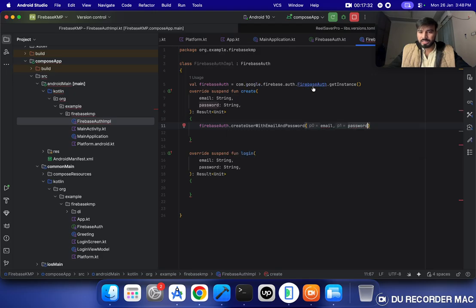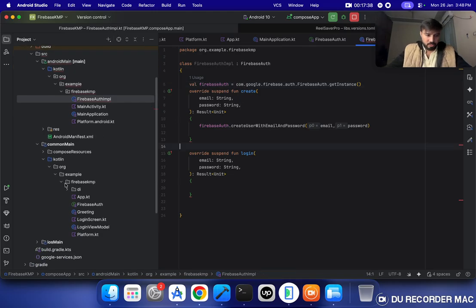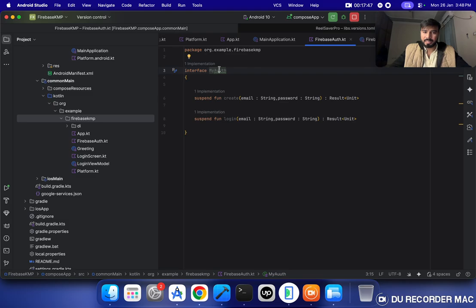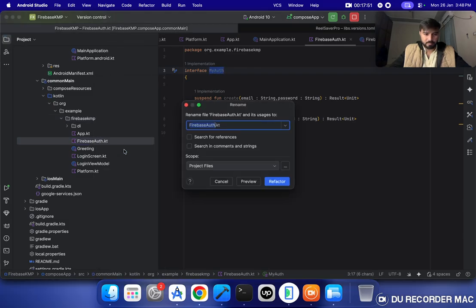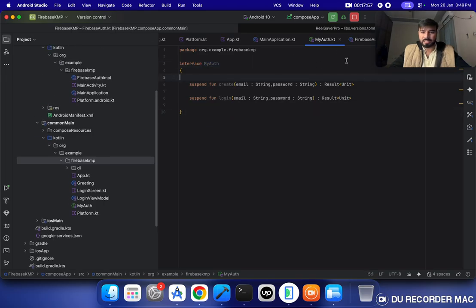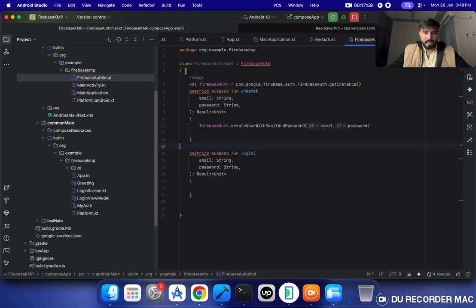There is just one confusion. This Firebase auth is not our interface name. To avoid the confusion, I will change this interface name. We named it Firebase auth. I will name it, let's say, my auth, because it can create confusion afterwards. I will change the file name as well. This is the interface we created in the common main, and I just changed its name. So if I go back here, I will name it my auth.